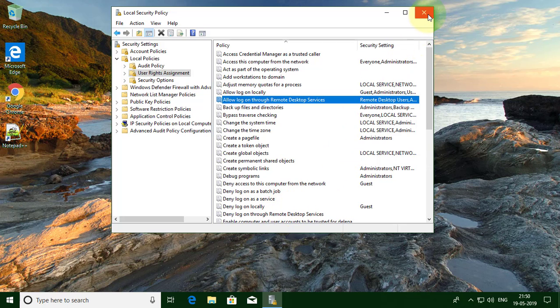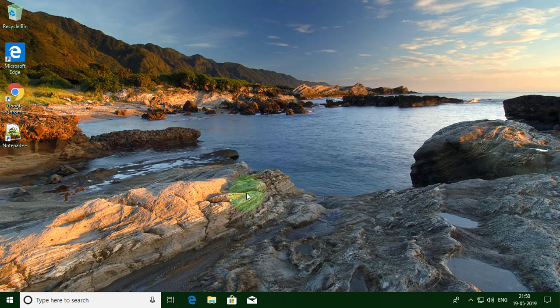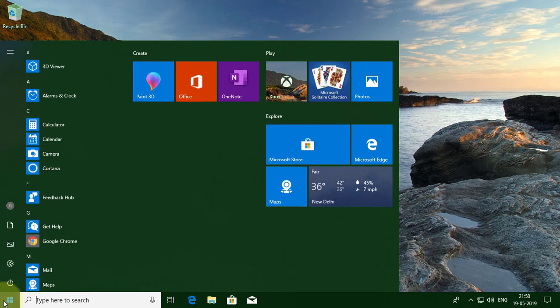Close and exit Local Security Policy. Restart your system.